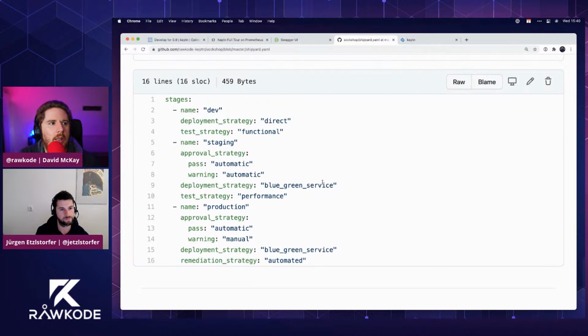Yeah. Okay. So these deployment strategy values seem kind of special. So we've got direct, we've got blue-green. Is there like a canary? Are there any other deployment strategies that we haven't really looked at? Canary is not yet supported.